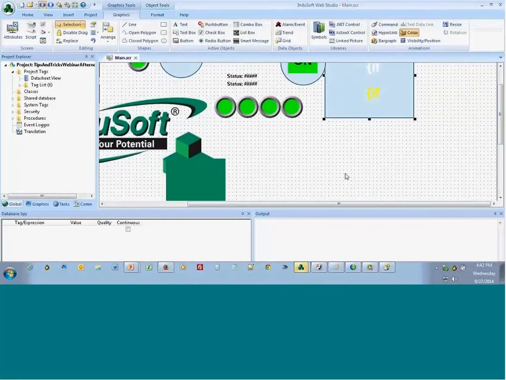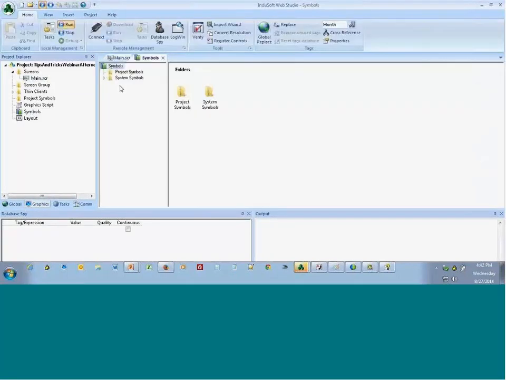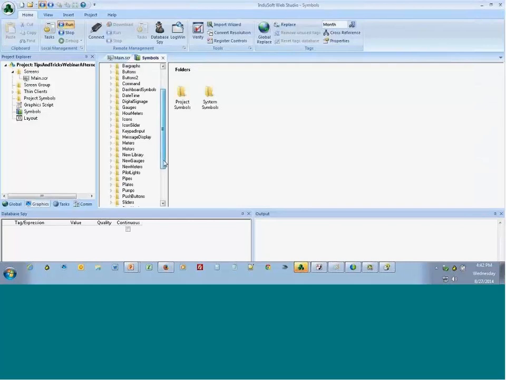So let's do this. Below this, let's go ahead and add symbols from our symbol library. And what I'm going to do is pick a slider.